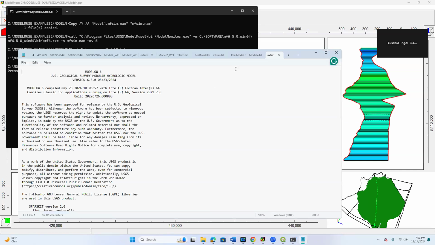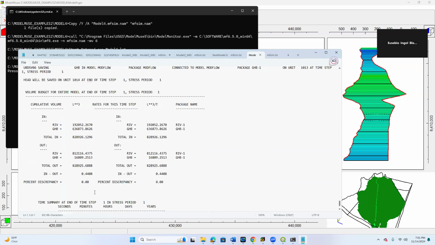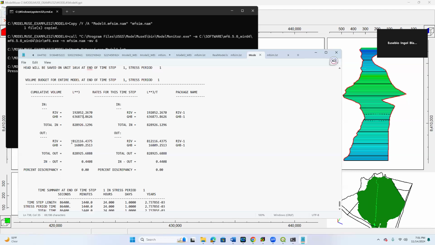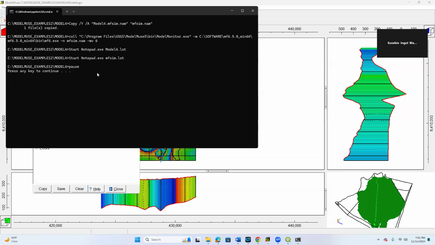And then we are going to see the balance, of course. Here, the balance, everything is okay, and the percentage discrepancy is 0. We have inputs from the rivers, and for the general head boundary, of course. And outputs in the river, and by the general head outputs, which come from the other general condition. That one is the balance, it is okay. And then we are going to close here.